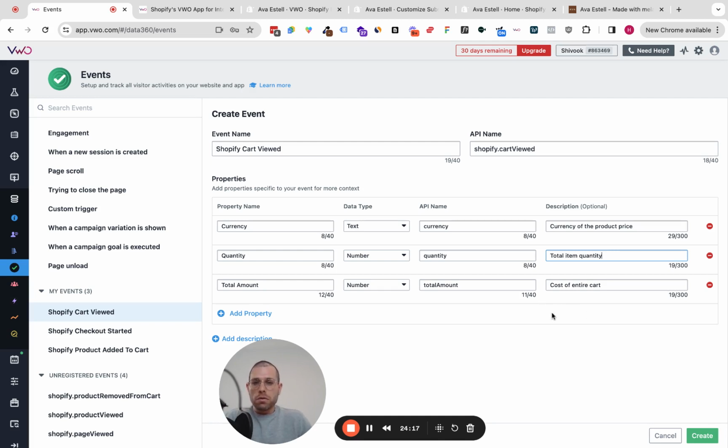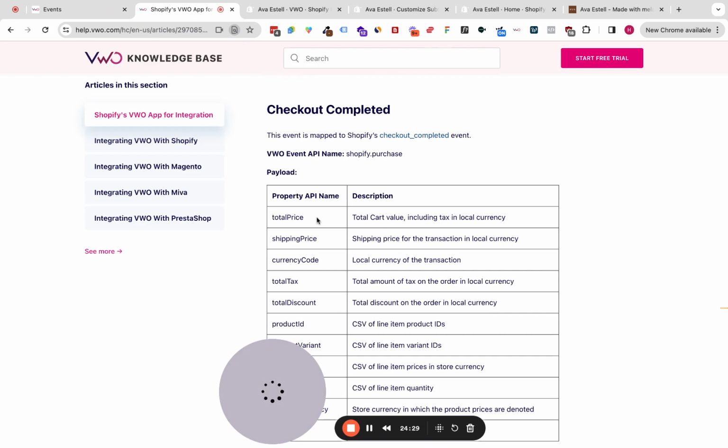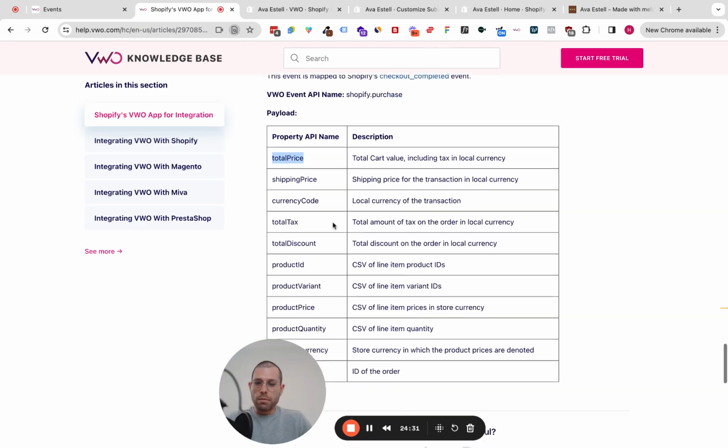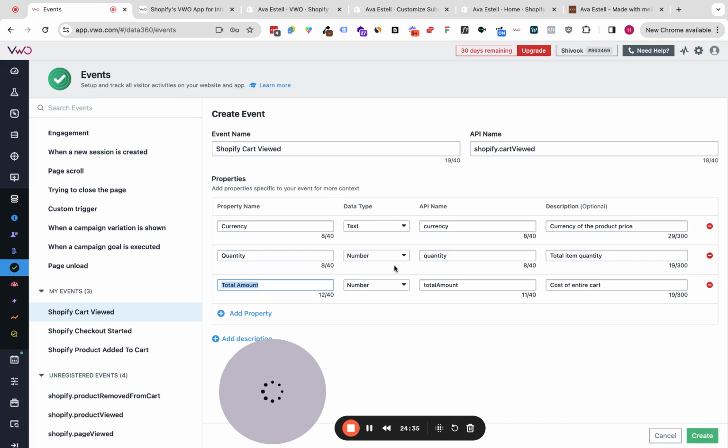Merely setting it up in this way is going to allow us to track when the cart was viewed, or depending on what that event is, when that event occurred. But for the total amount, and for the checkout completed it's called the total price. Sometimes this does get renamed. It's total price or total amount. That is going to give us the actual value, which is going to allow us to check that revenue per visitor, which is what we want so badly. So we're going to set it up in a similar way. We're going to hit create.